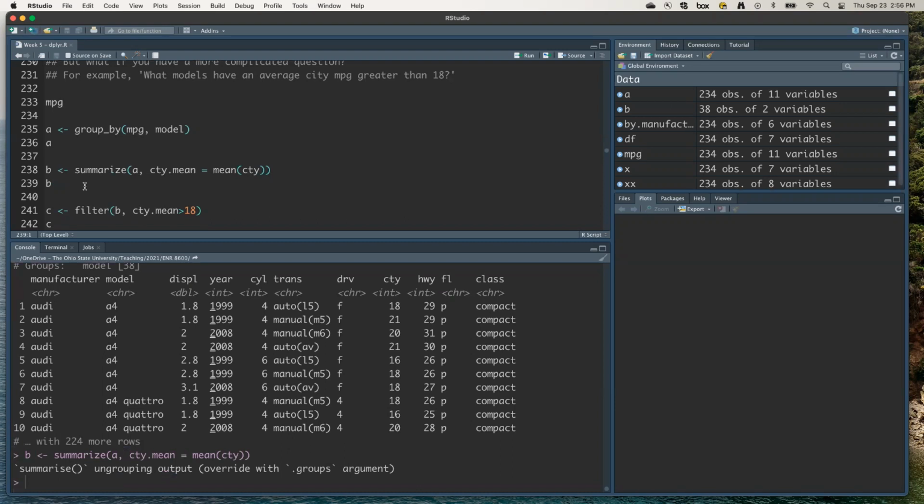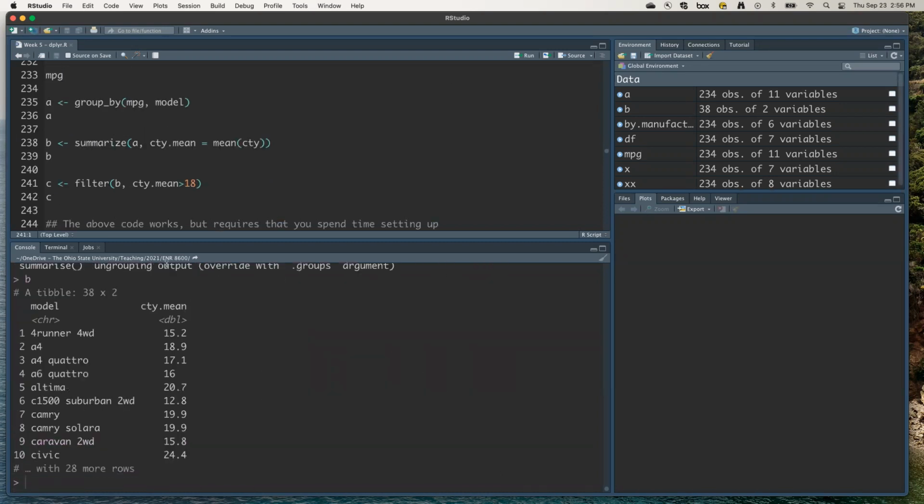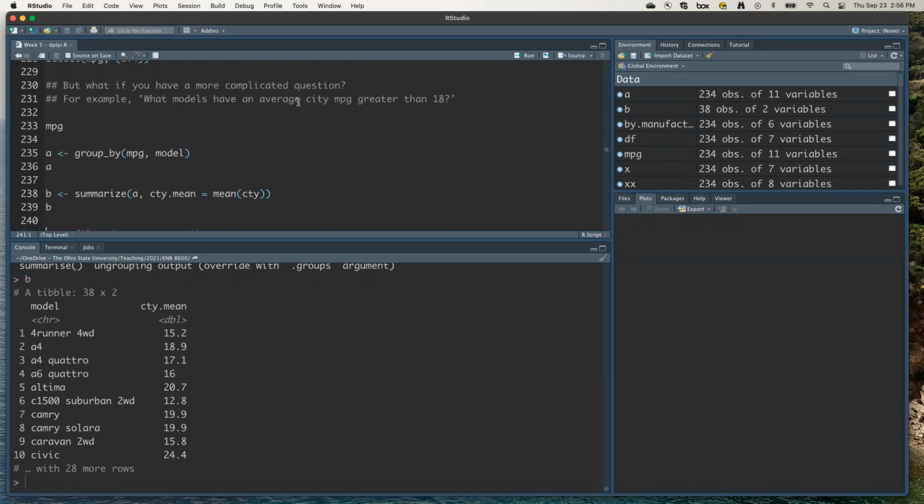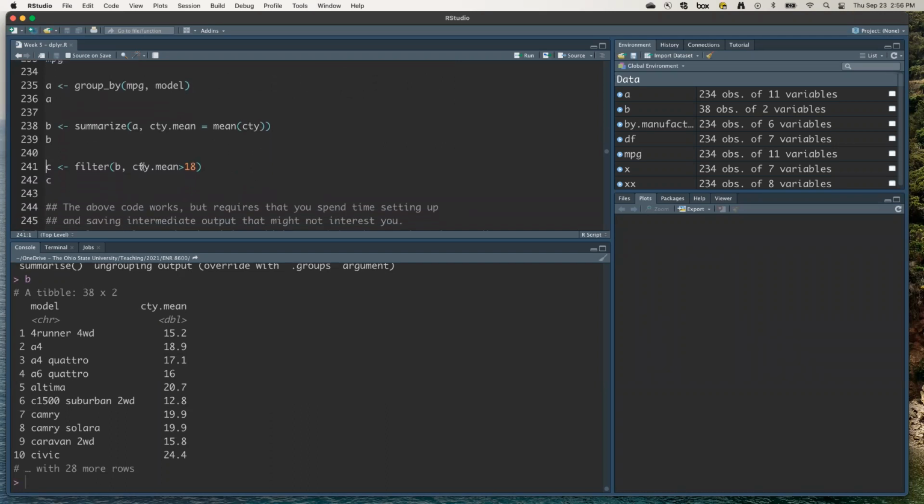We just saw this. This should all be fairly familiar to you. And so now if we look at B, again, we've got a tibble that has these average city miles per gallon across all models. Okay, so there's 38 models total. And then the last part of that question, which is has an average MPG greater than 18. And so here we can go through and count, or we can also filter. And so here we're filtering.